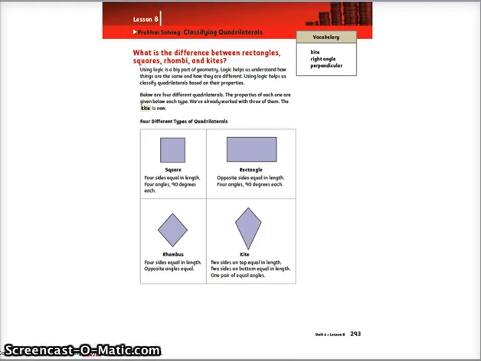Now, if your notes are complete, you should have something in your notebook similar to this that describes the characteristics of a square, a rectangle, the rhombus, and the kite. Pause your notes to make sure they are complete.